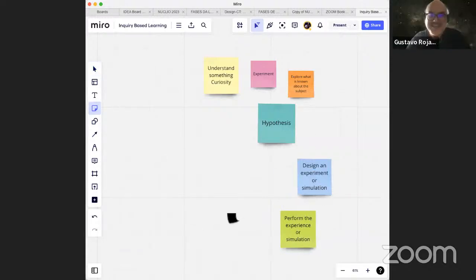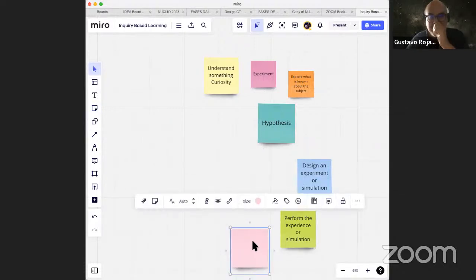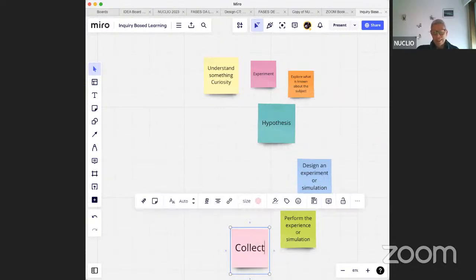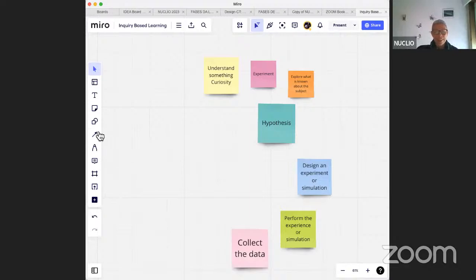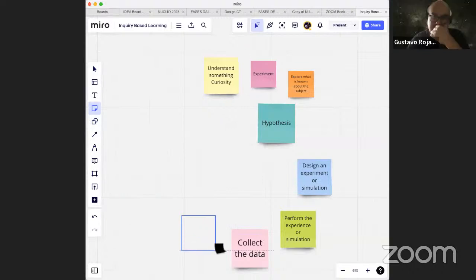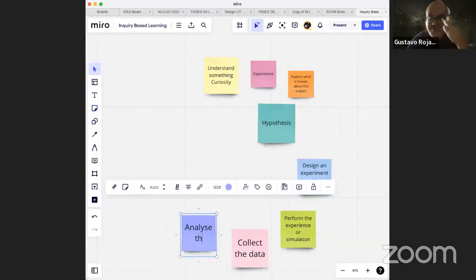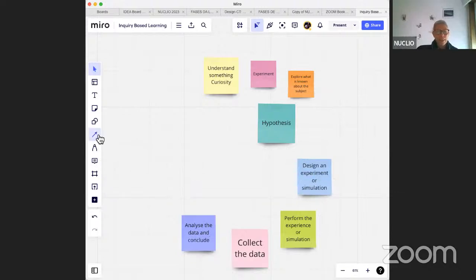Now it's back to me. Then you compare the results of the experiment with what your model... You collect the data. You collect the data, right? Yes, that's it. And then after I collect the data, what do I do? Then you compare the data with what your hypothesis expected. So I analyze the data and conclude, and then I can check my hypothesis, right?